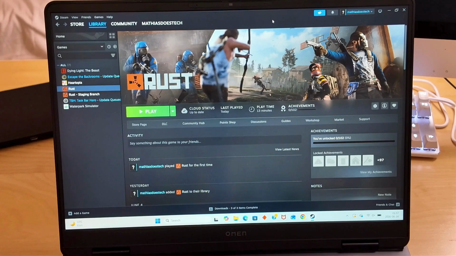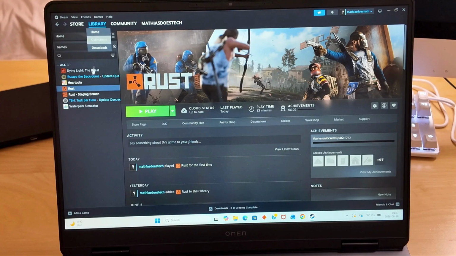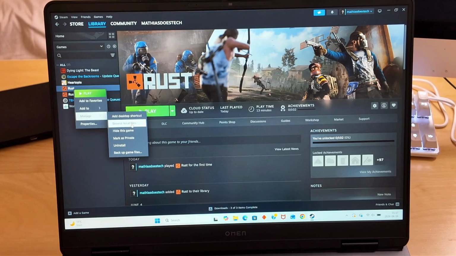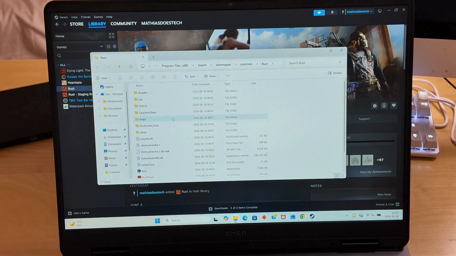So this is exactly how I was able to fix Rust crashing on startup. So firstly, we need to go into Steam here, as you can see, and then click on library and find Rust right here, and then just right click on it. The first thing we need to do is click on manage and click on browse local files, and then it should now take you to this page right here.